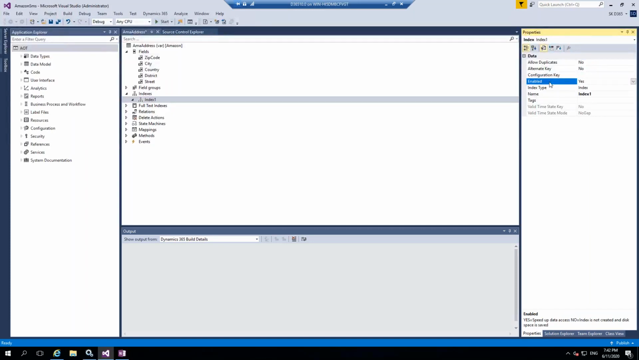Next, enabled. If you want to enable this index, you need to set it to yes. Index type. In this index type, you will find index and column store. Column store is a concept of SQL Server 2017 and later versions. It is a different way of creating indices, and I don't want to go into detail because that's a separate SQL topic. To make things faster, it will store data in the RAM, and for that we use column store indices.